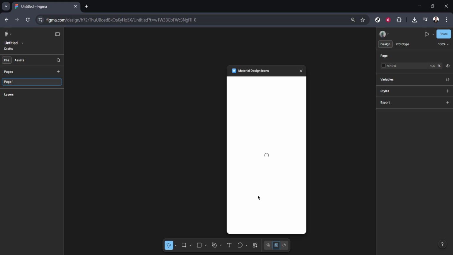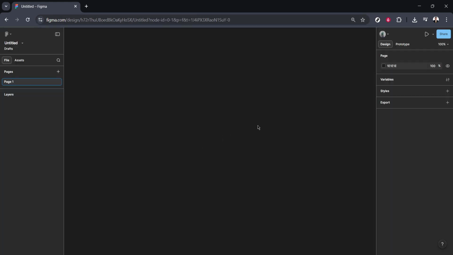With the Material Design Icons plugin now open, you'll be greeted by an impressive display of icons, often categorized or presented in a scrollable grid. This interface is designed for easy navigation. You can scroll through the entire collection to visually browse the available options and get inspiration.